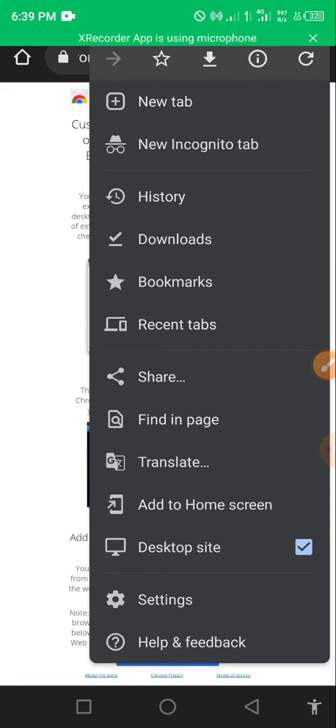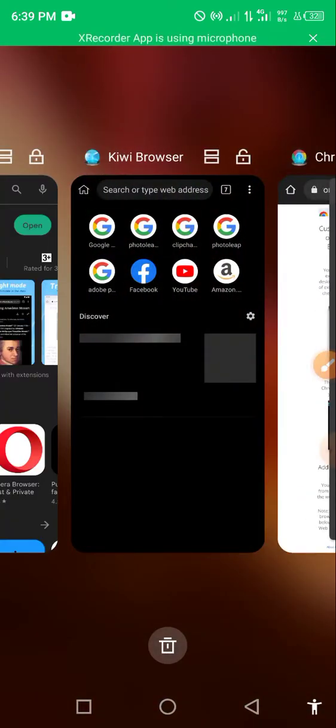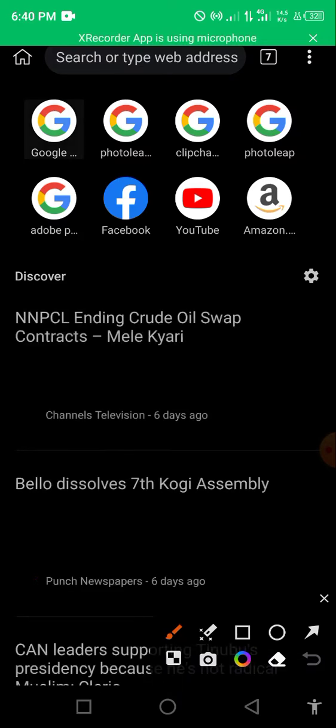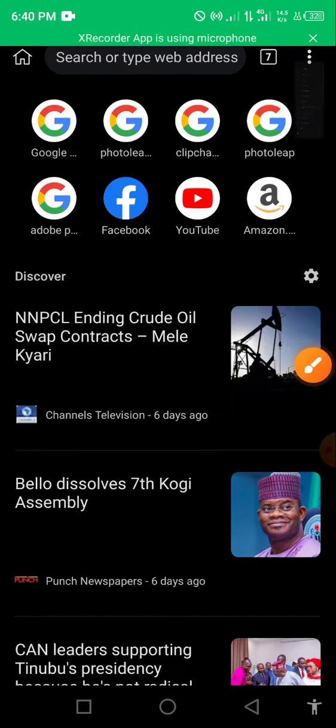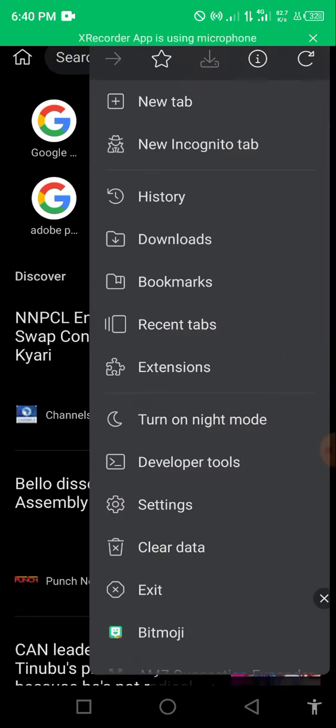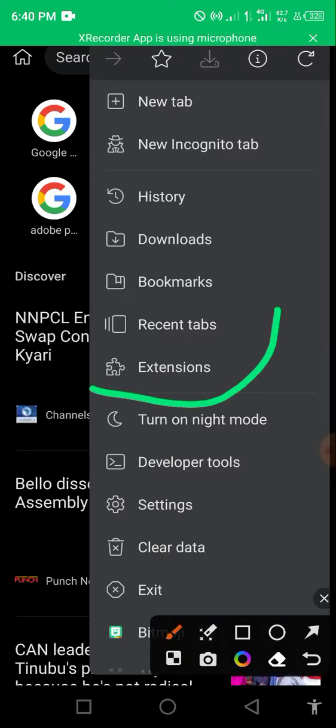So now, what we'll do is to go straight to the Kiwi browser. With the Kiwi browser, there are a lot of features in this place. If you follow the side, tap on that three-dot menu there. Then when it opens, you see this place called extensions. It means we can add extensions to Kiwi browser. It has made it very, very easy for us.